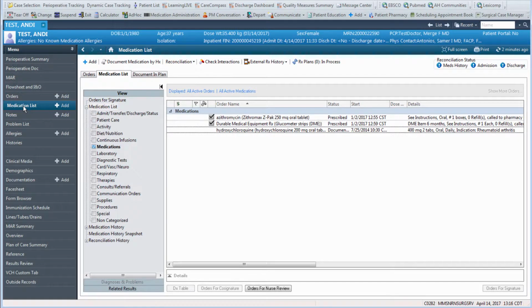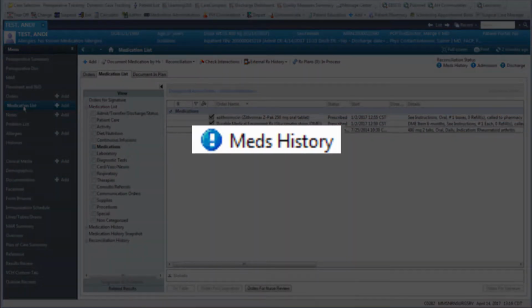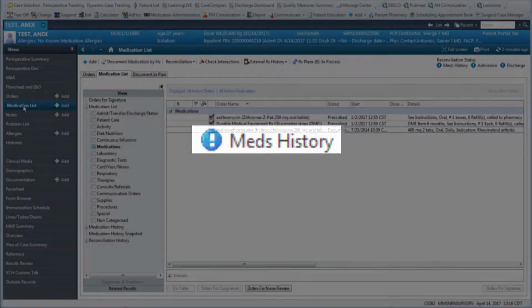To identify if a medication history has been performed for your patient, you can look at the reconciliation status icons located near the top right-hand corner of your screen. An icon showing an exclamation point in a blue circle will display for patients that do not have a medication history documented yet for the selected encounter.